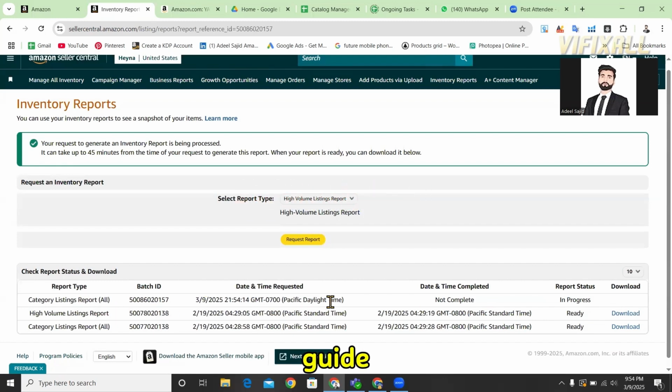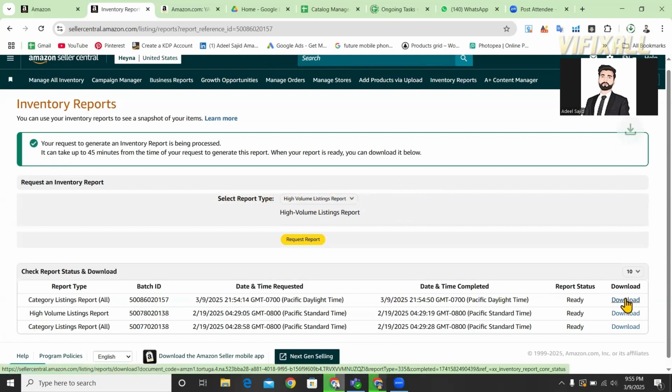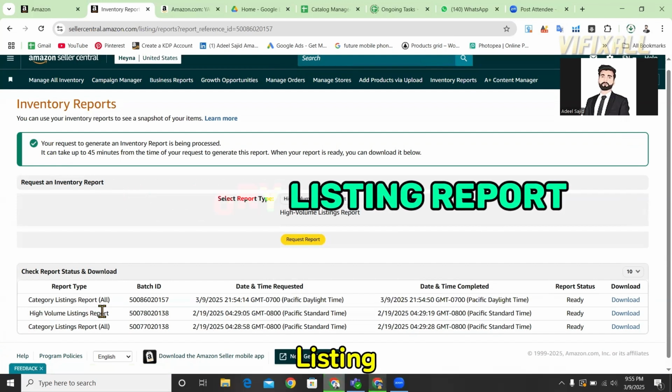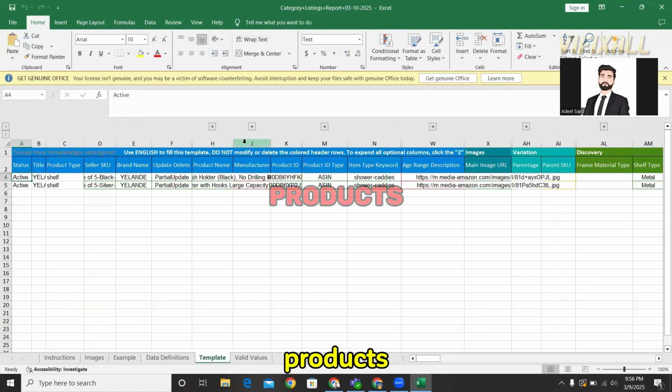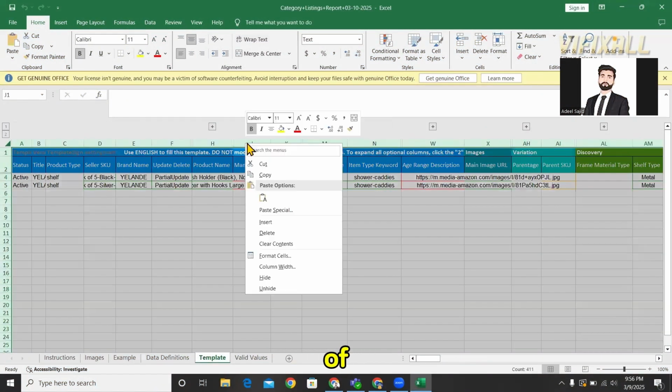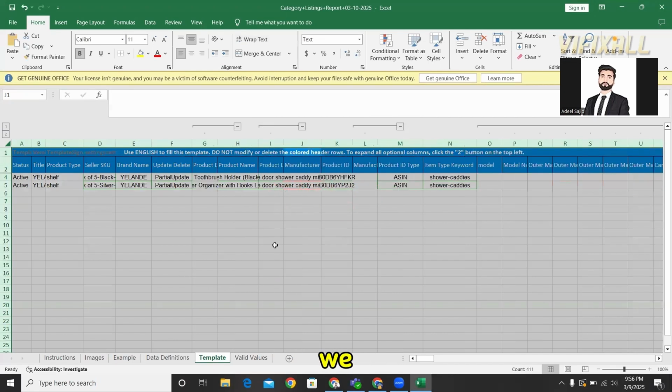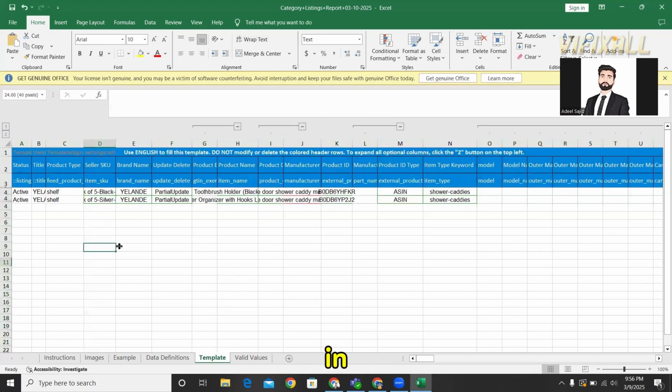I will download it and guide you how to create parentage. Okay, now it's available to download. I'm downloading it. This is called the category listing report. It will have all the data of the listings. We will open it, and it's in Excel format. Here are both the products. It has some hidden columns. First of all, I will unhide them so we can perform everything in the right way.